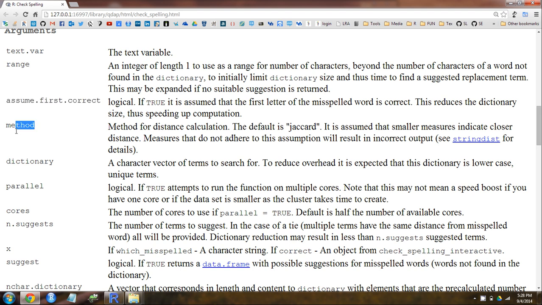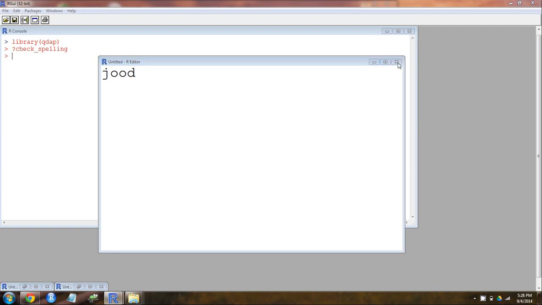Then there's the method that's used by the stringdist package. The default is jaccard. And then some sort of dictionary that is passed to the function. And this is really to look up and find matches. The default is to use qdap's DICTIONARY, Grady augmented. And that's a list of Grady's words list that's augmented with additional words. All right, let's see this thing in action.